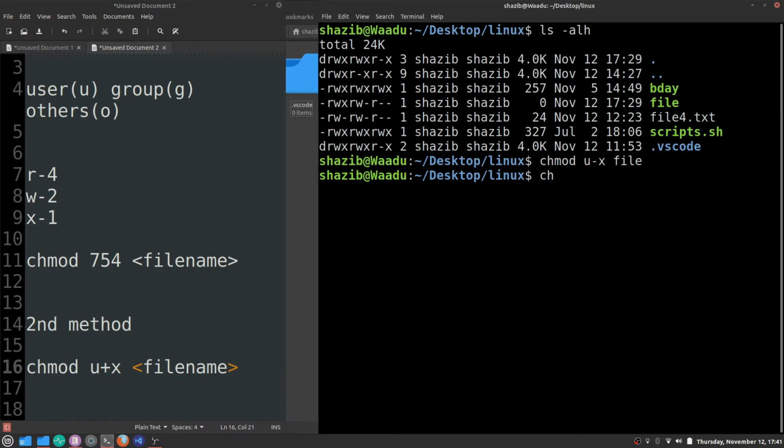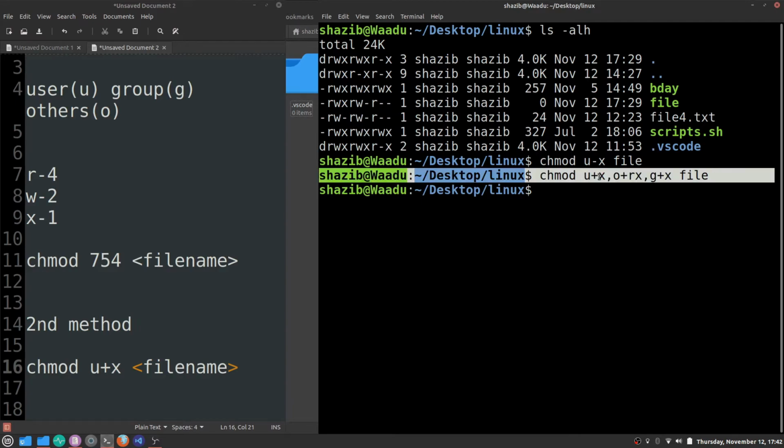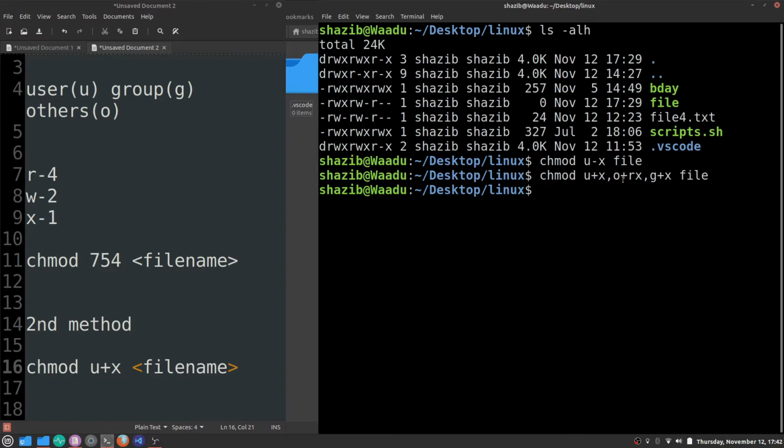Suppose I want to use chmod to give the user x, and I want to give others read and execute, and then the file name. So that's how you can also do multiple. First of all, what I did: u stands for user, and for the user I give the executable privilege, and for others I give read and executable privileges.